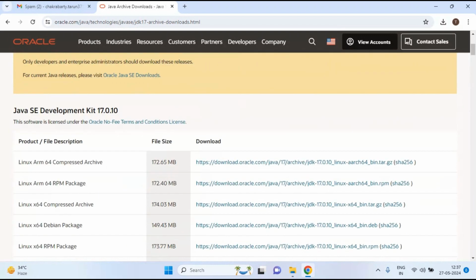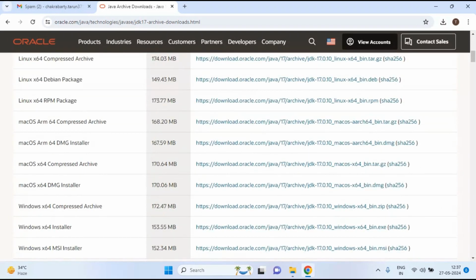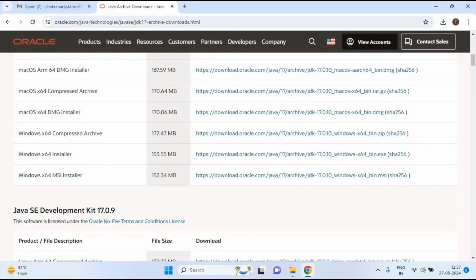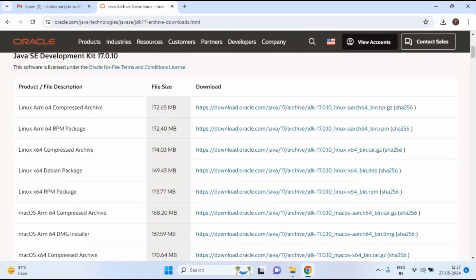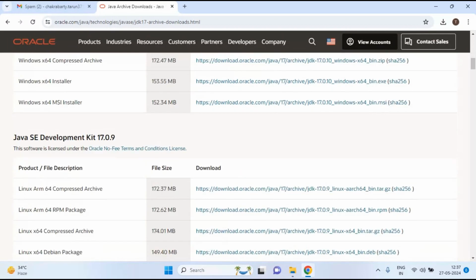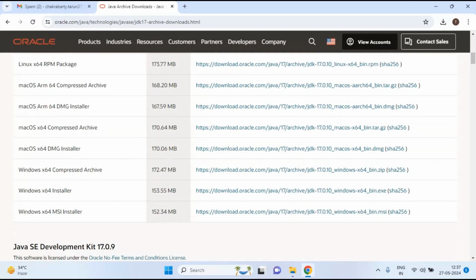I am downloading Java 17.0.10. Here is Windows 64; for the Mac operating system and Linux, there are different URLs. Now I click on this Windows x64 installer.